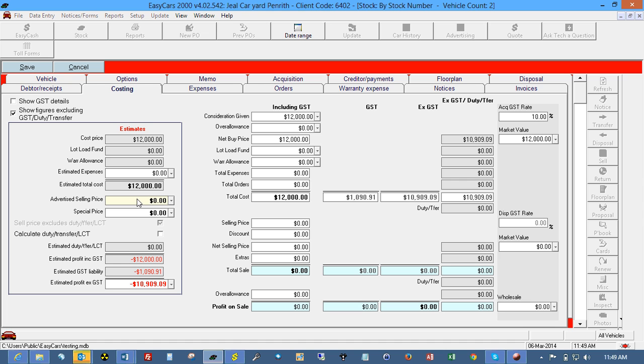Over on the left, you've got your advertised selling price. That's a price that will go into the window of the car on the forms. So we'll put this one on for $15,990. You can list a special price on the vehicle. You don't have to. It's only for advertising purposes. You could also put an estimated expense amount over here. Again, that's not compulsory. You don't have to put that in.